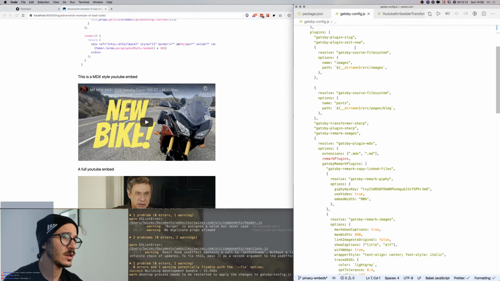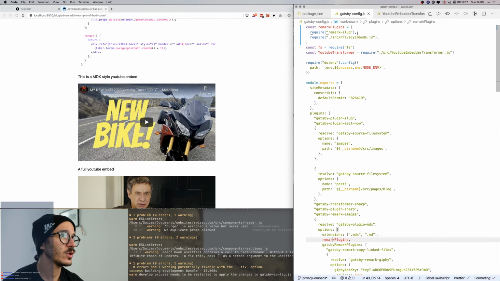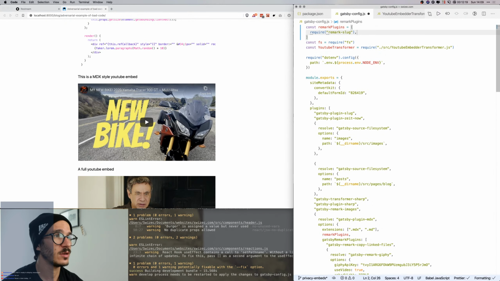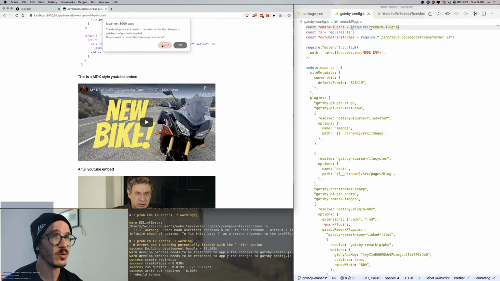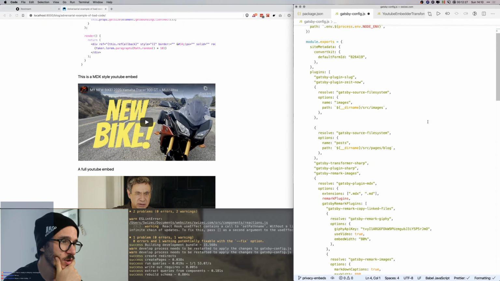So privacy embeds. That's going to now be, actually no, we want this to be a Gatsby remark plugin, and the reason I want it to be a Gatsby remark plugin is because that way it can have access to the cache for Gatsby and stuff like that, which is really useful.